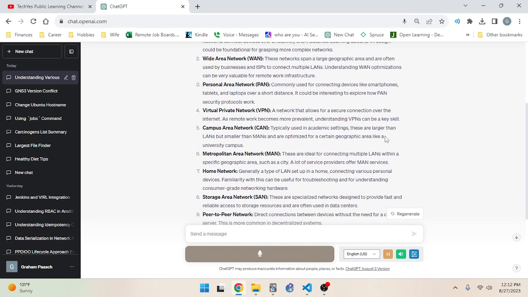Home network, generally a type of LAN set up in a home, connecting various personal devices. Familiarity with this can be useful for troubleshooting and for understanding consumer-grade networking hardware. Storage area network, SAN. These are specialized networks designed to provide fast and reliable access to storage resources and are often used in data centers.